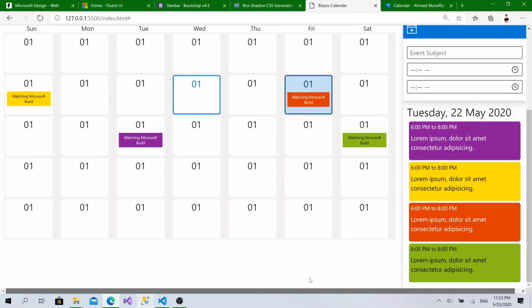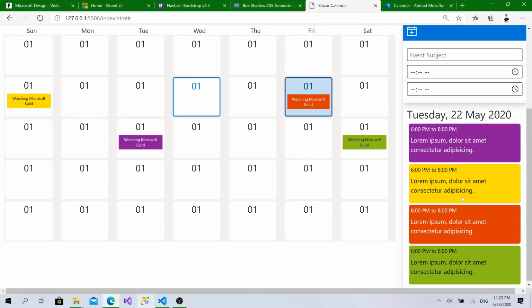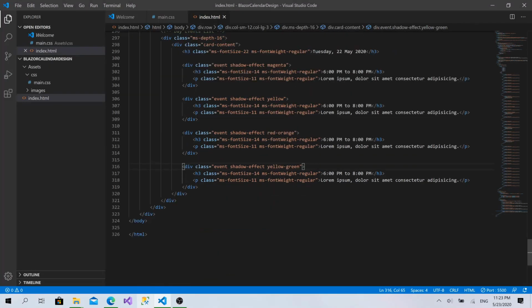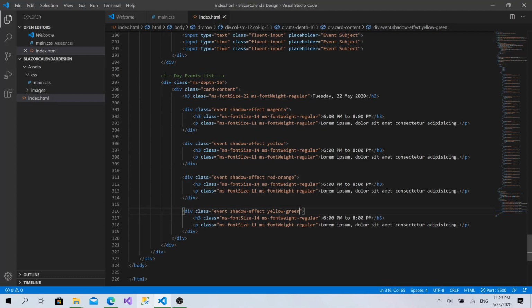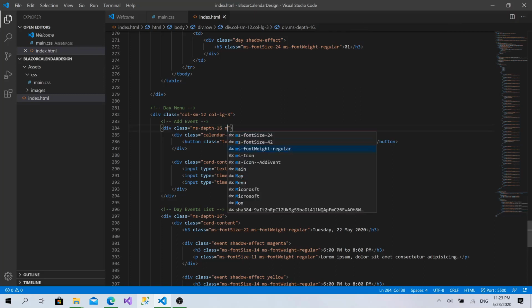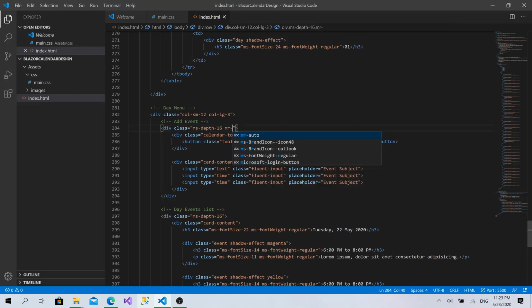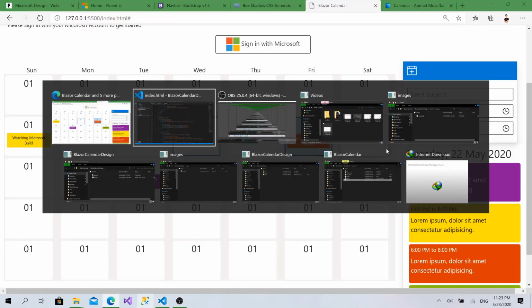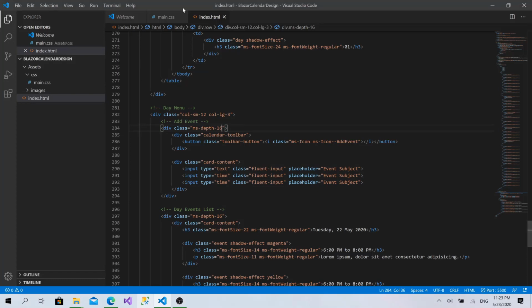I want to remove this scrolling from here. It would be better, but it just looks great. And I need to add margin for this ms too. Okay, I will add here mr. Okay, there is no class called like this.